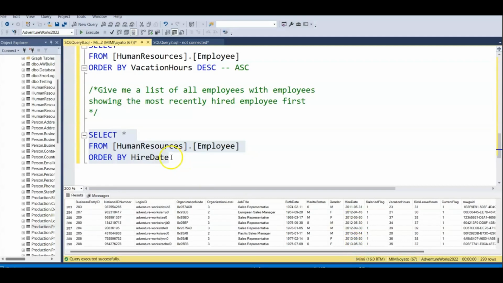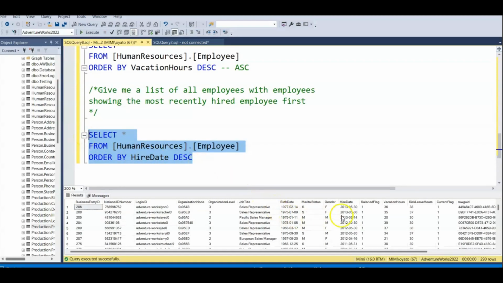Remember, by default, SQL will do ascending, but we want to see the most recent person. That means we want to do descending. So when I change this to descending, and I say execute, now we see 2013. That's the most recent person that was hired. If we go all the way to the bottom, we see this was the first person that we hired.